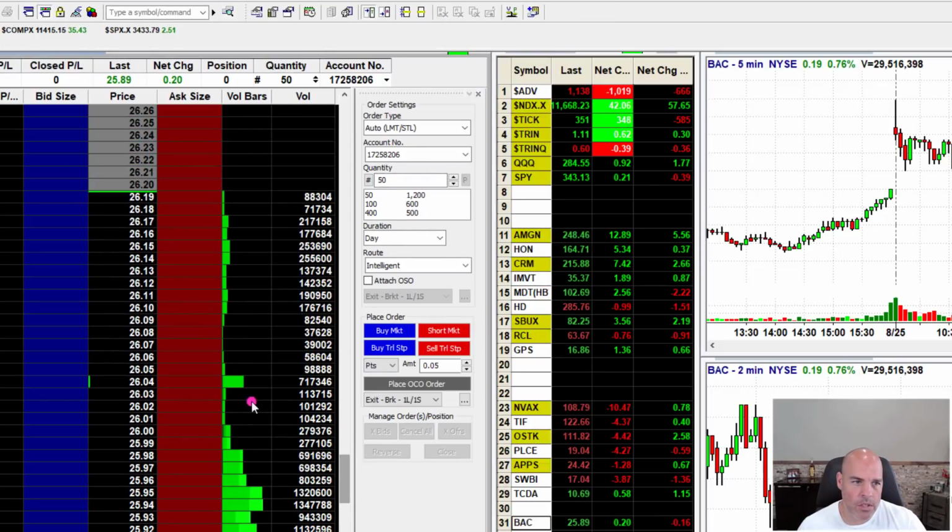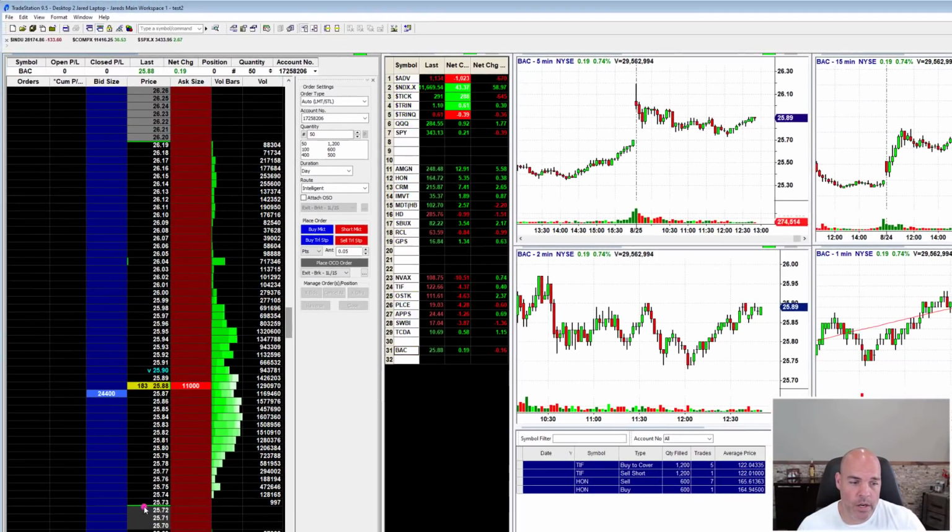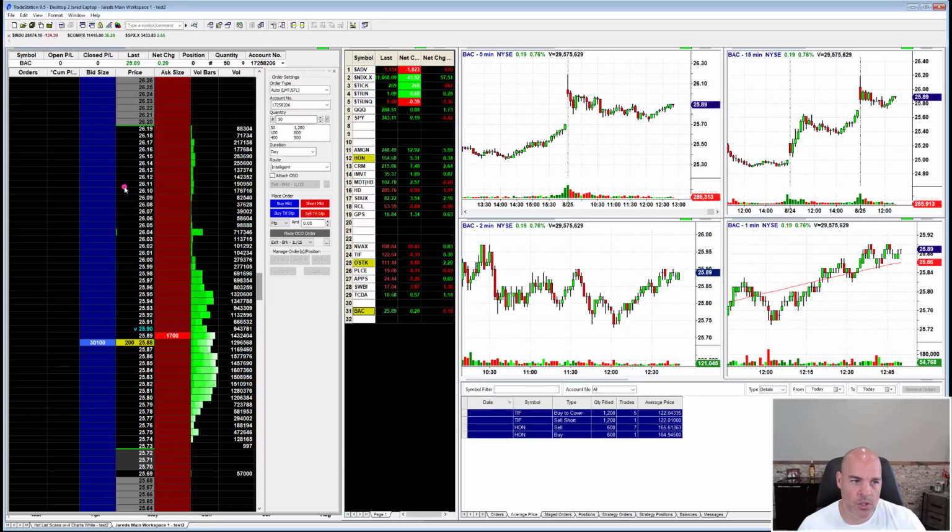Notice the gray versus the black area. The gray area is a non-tradable range today, meaning this stock, BAC, has traded from $25.73 up to $26.19. That's the range this stock has traded today.